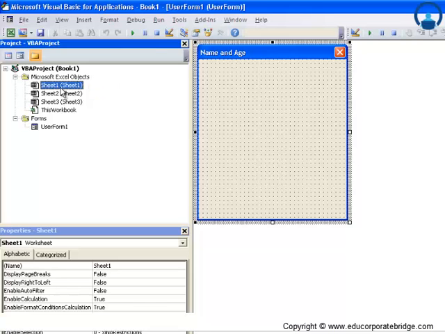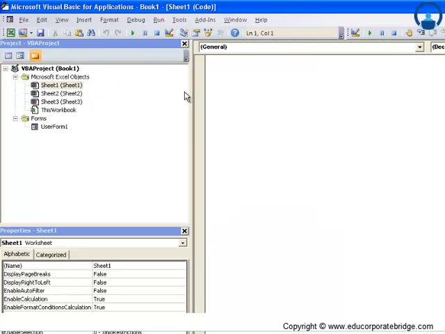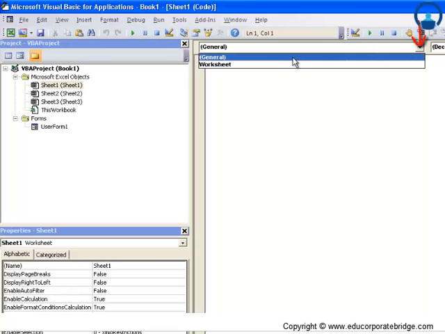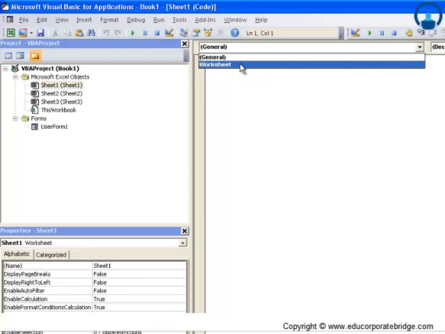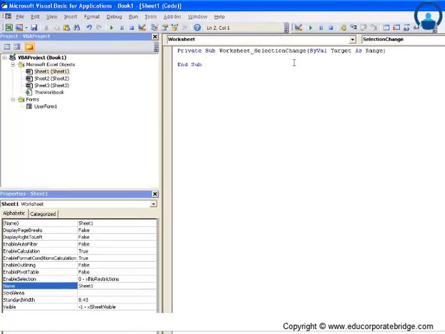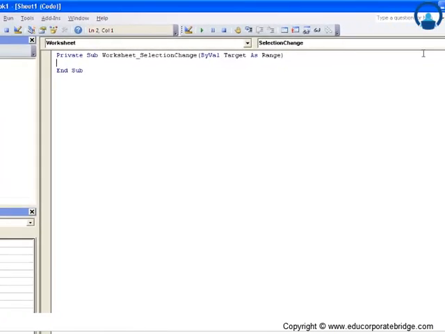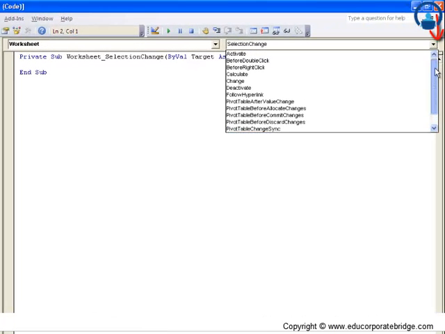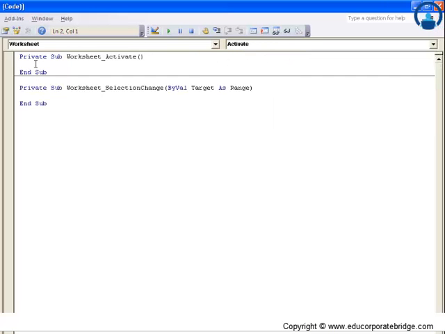I'll just double click on Sheet1, and what you'll notice is that we get a window where we can write the code. On the top, can you see this General? I want you to click here, and you will note that there is another option called Worksheet. I'll select Worksheet, and the moment I do this, a code stub comes here. However, I'm interested in the other set of options, which is basically the Activate option. What I really want is that when this worksheet gets activated, a user form should be displayed.